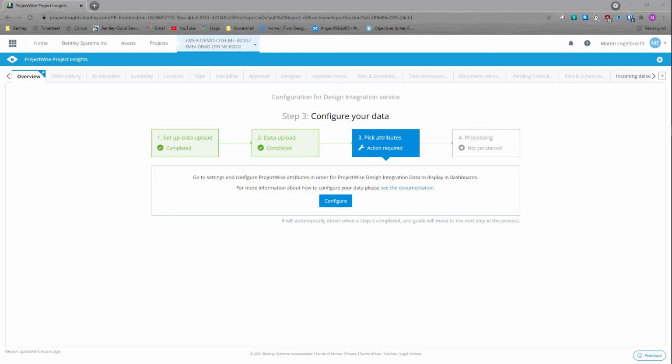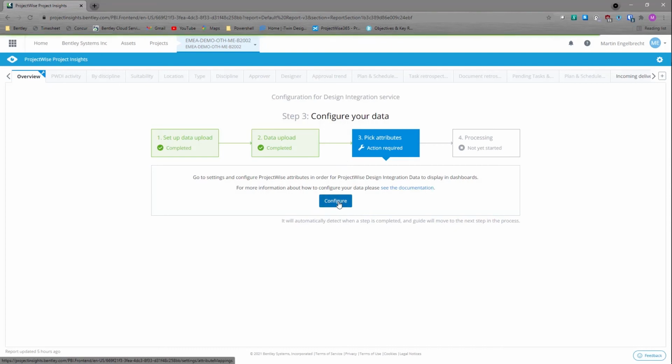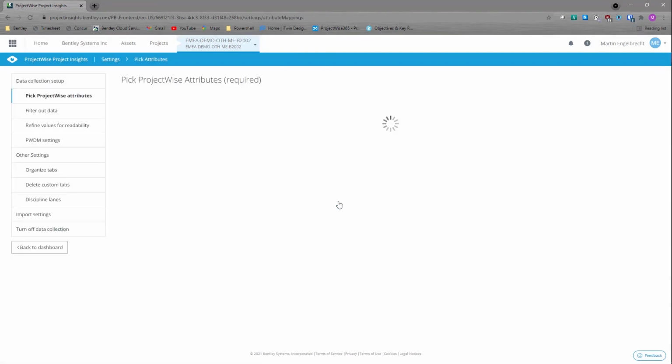Eight hours later, when you come back to your project and you go to Project Insights, this is what you're going to get. So basically what has happened is that the upload service has synchronized all the metadata fields, and it's been completed, and now the system is ready for you to configure. Simply click on the Configure button, and you're going to be presented with a whole lot of options.